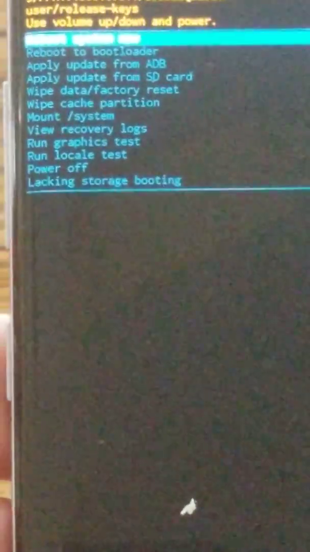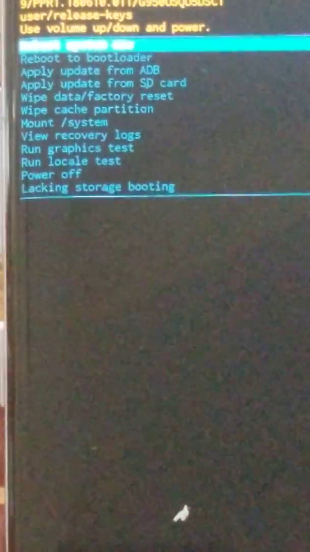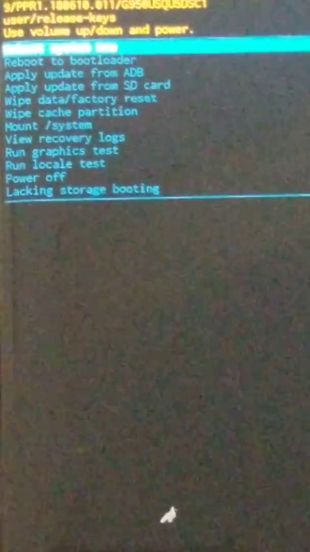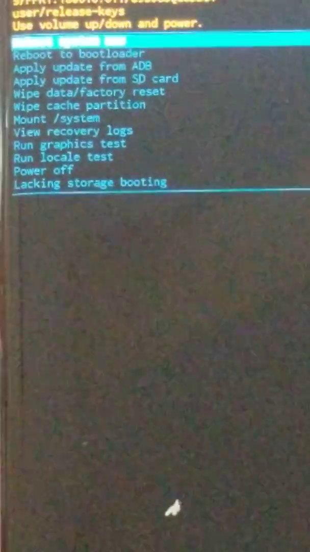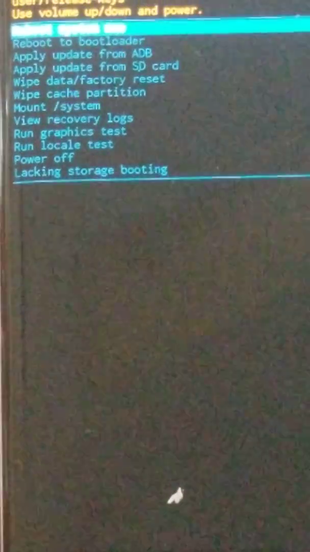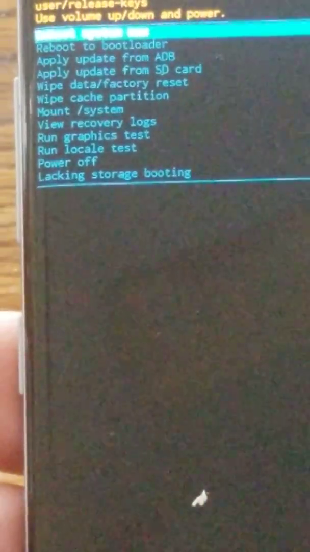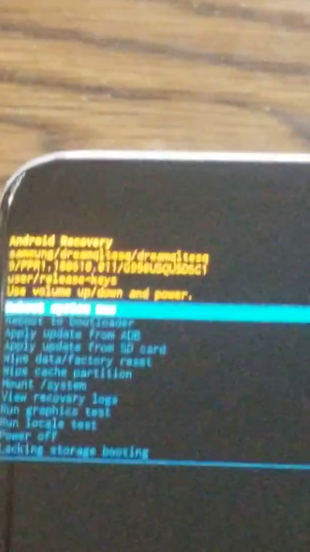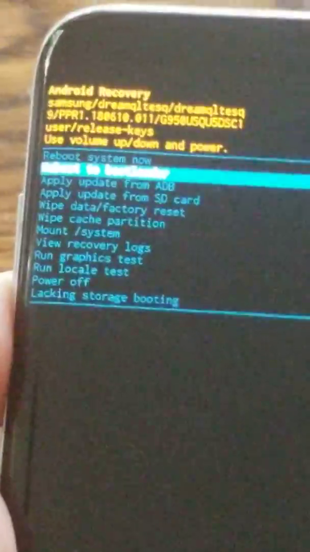Let's see. Wipe data, reset. Wipe cache. Now system view recovery logs. Run graphics test. Run local test. Power off. Alright, what do I want to do here? I guess we'll try to run the reset again.